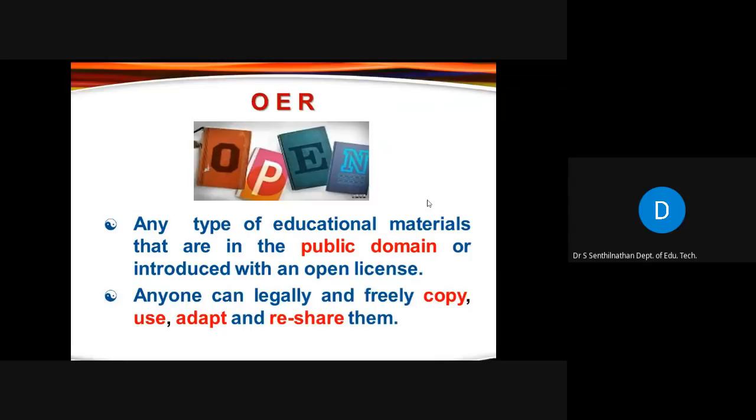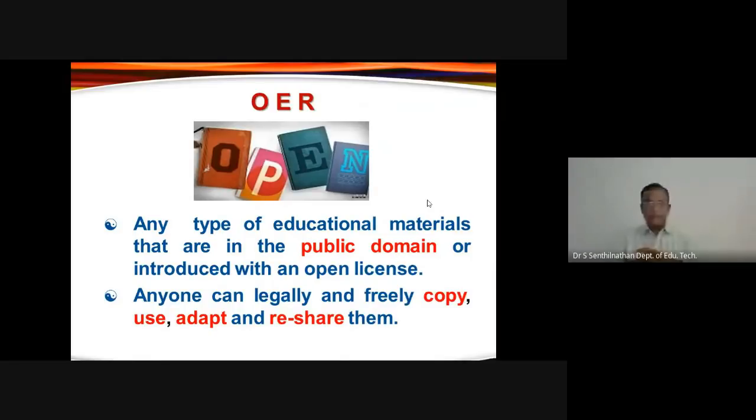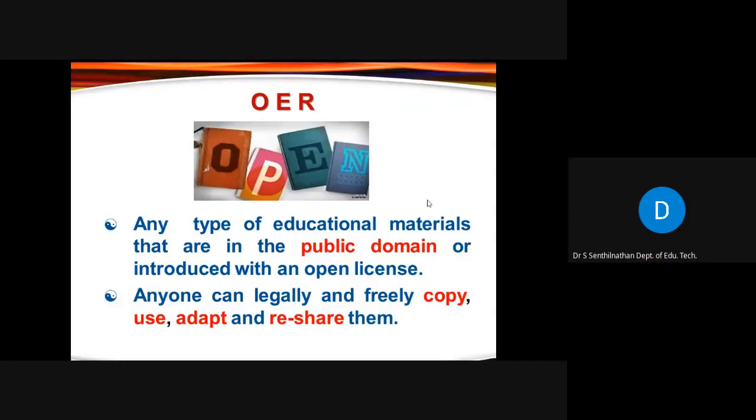Most important word here is public domain. For instance, your institutional website is a public domain. A university's website is a public domain, and the educational materials are normally introduced with an open license. We will elaborately deal with that. And first thing is, it should be available in a public domain, and it should be with an open license.